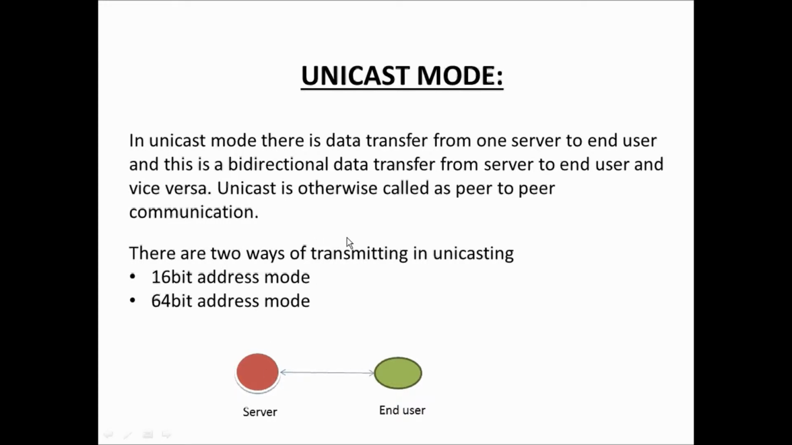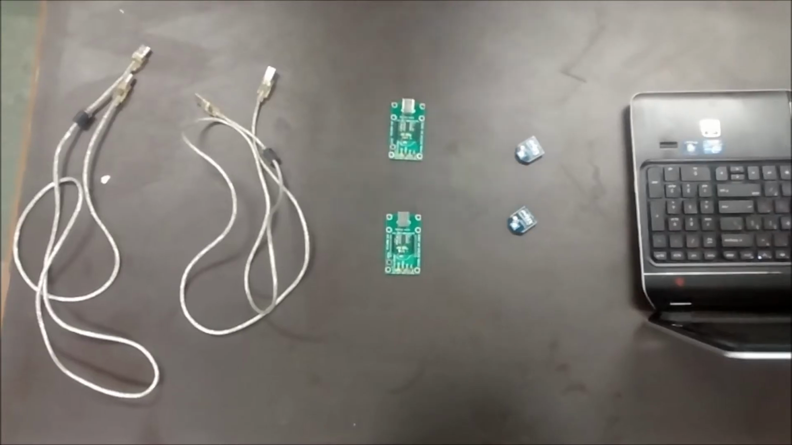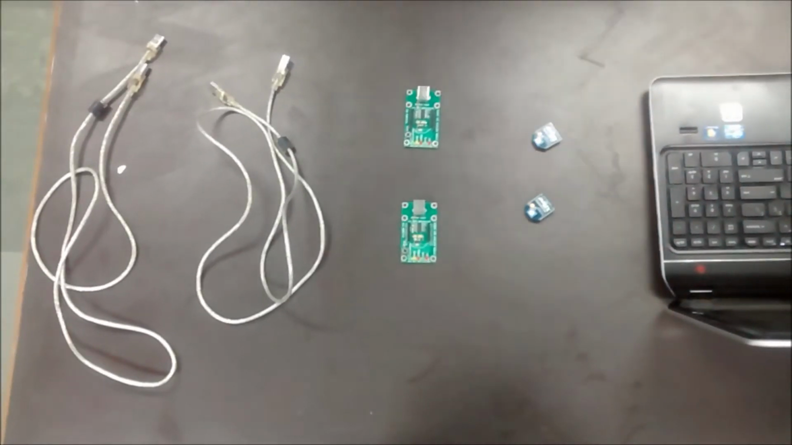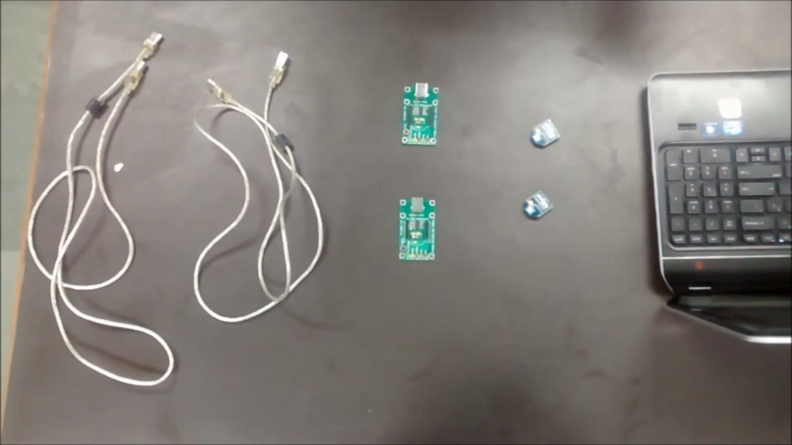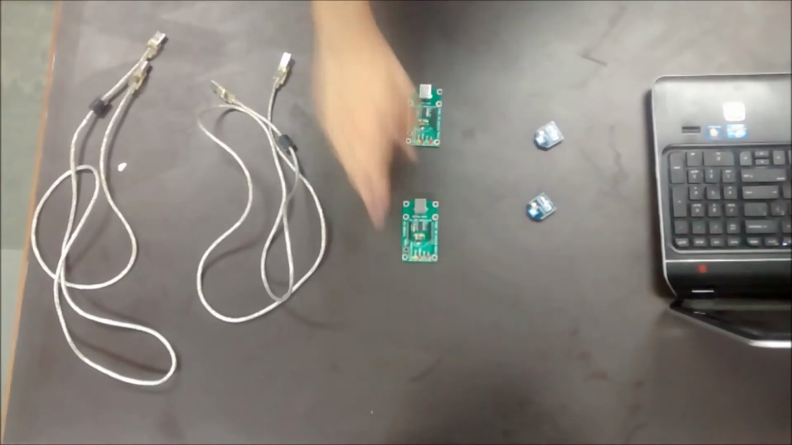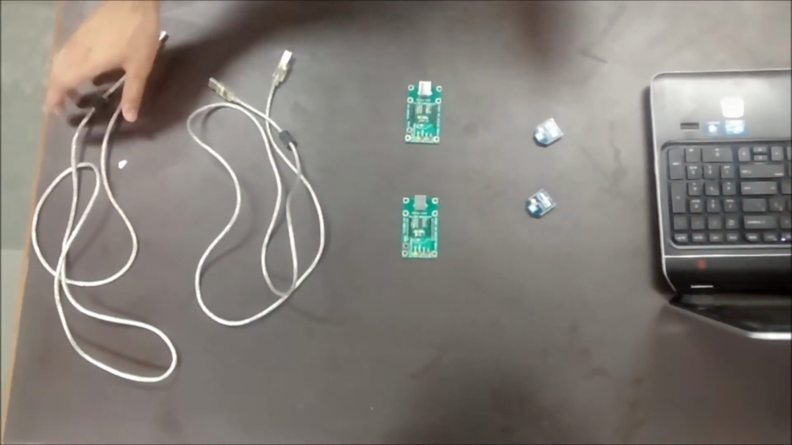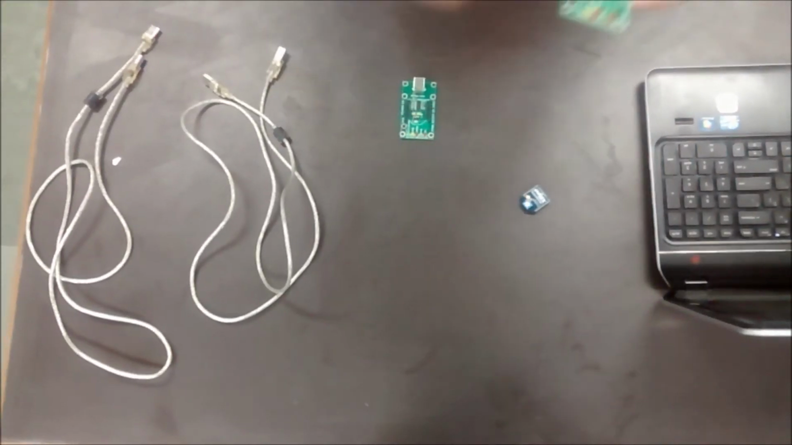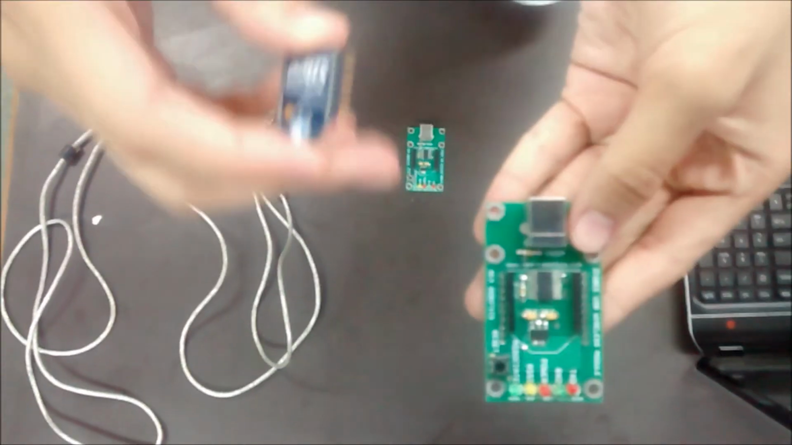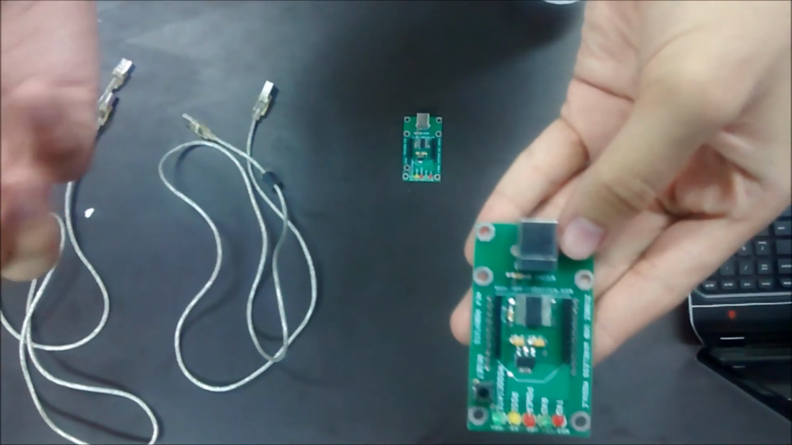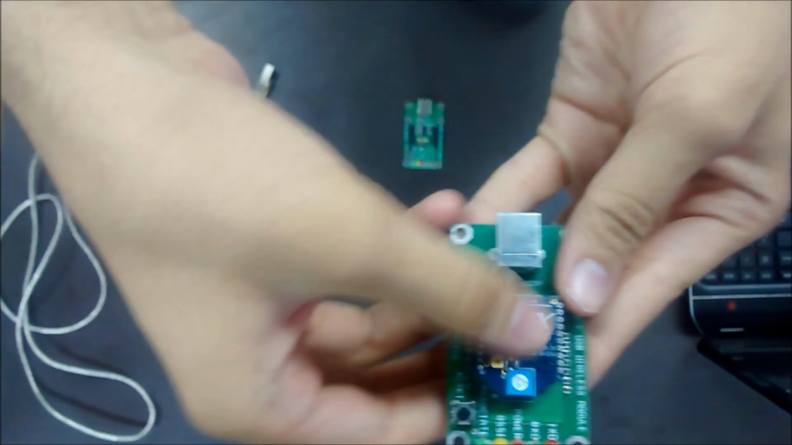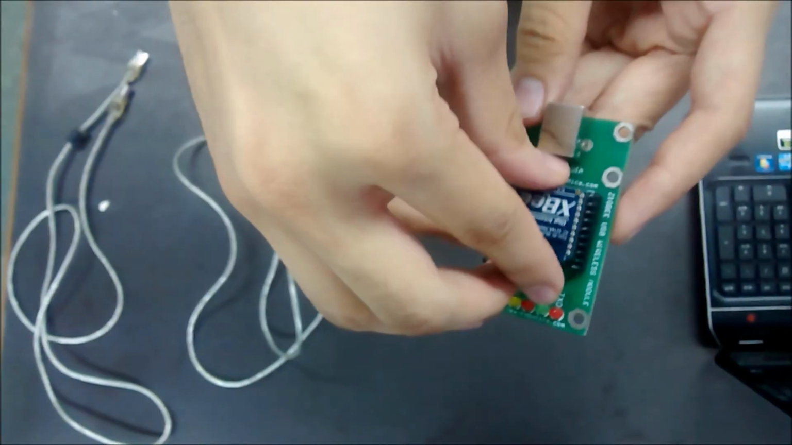Now we will move on to the hardware implementation of this. Here we shall explain the network configuration of unicast mode for the ZigBee module. For the unicast network configuration, we require two ZigBee modules, two adapters and two USB cables. The ZigBee module should be mounted on the adapter according to the diagram given on the adapter. It must not be placed in the opposite direction since it may cause further problems. Both the modules should be mounted on the adapter.